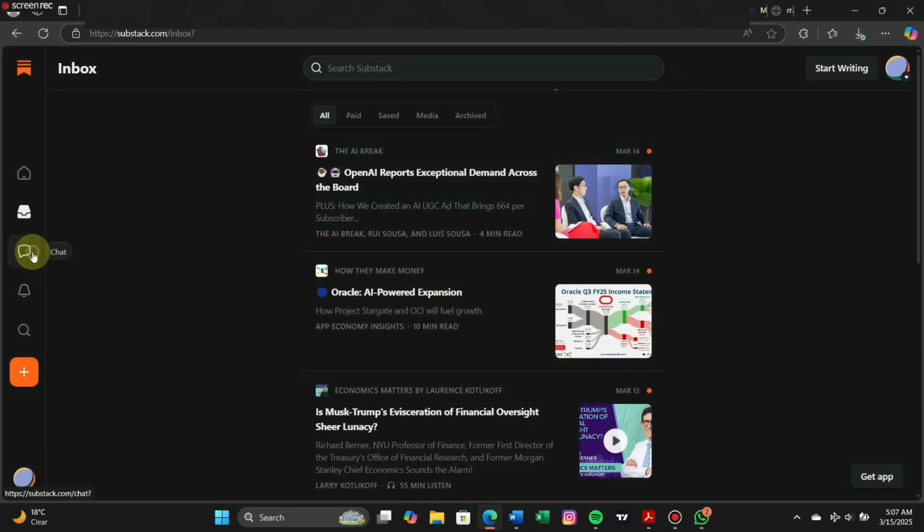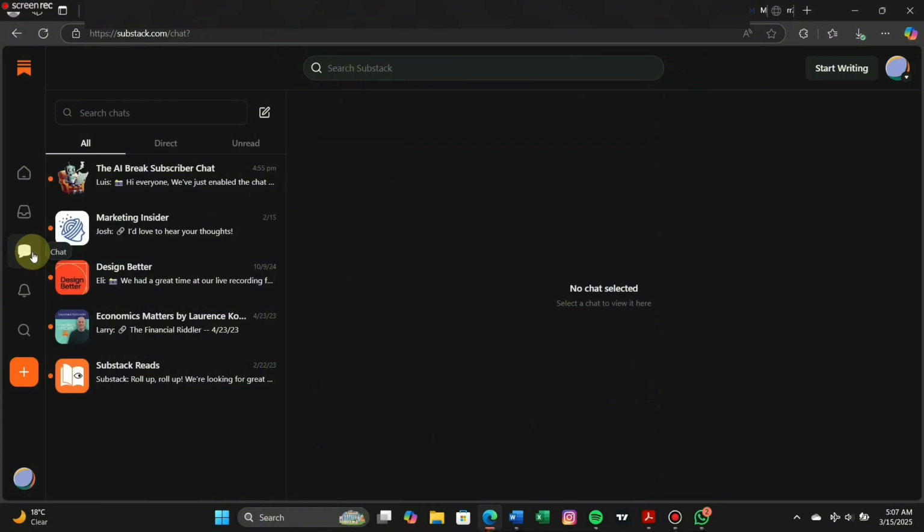And the chat panel lets you join discussions with other readers and writers. Just tap on a thread and jump right in. And explore is where you'll then be able to discover different types of content like culture, tech, or politics. It's simply based on what catches your eye.